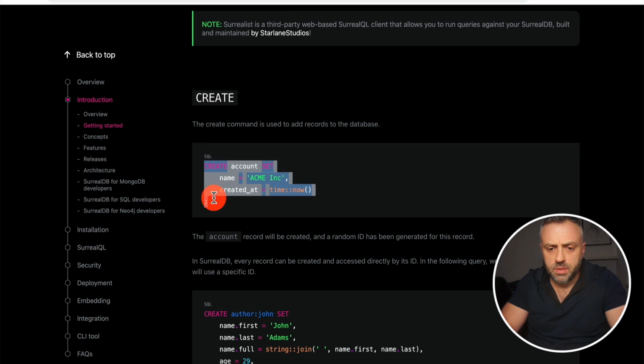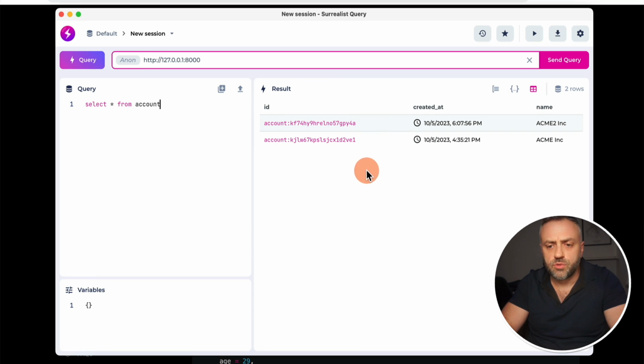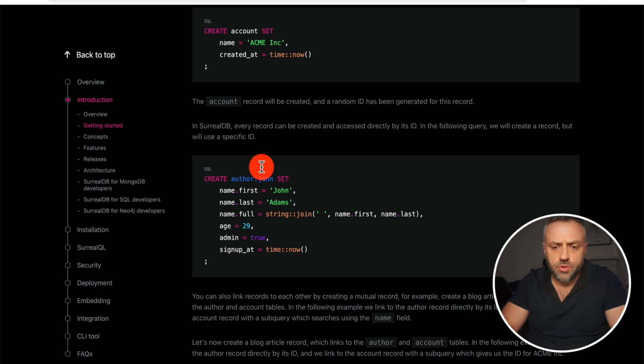And so if you copy this SQL statement here and paste it here, and you want to create a new account, so let's say I have Acme Inc. and I want to create Acme 2 Inc. and I execute it, it responds with this account. And then I can query all the accounts that I have, account here, and I can see that I have 2 accounts created.